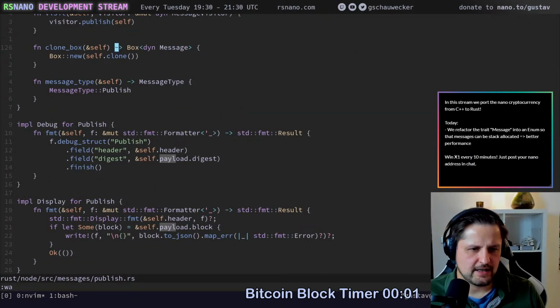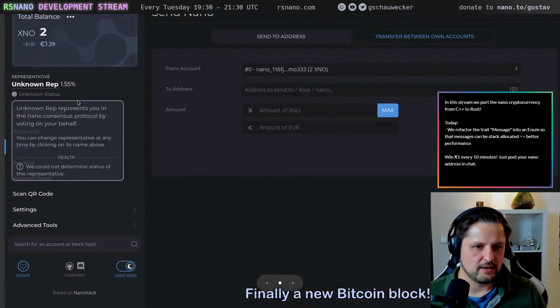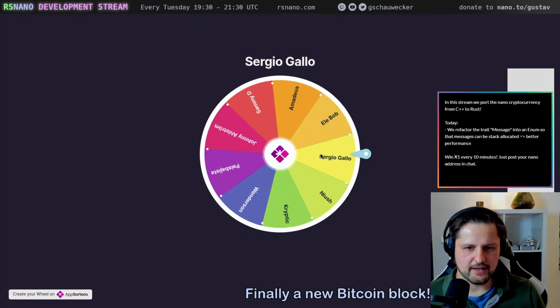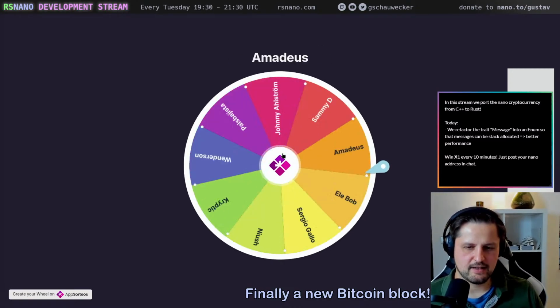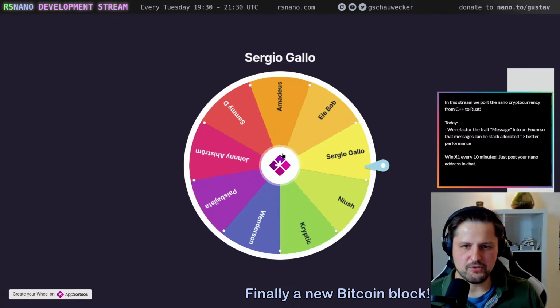So now we just have to move the other debug and display to our new payload struct.